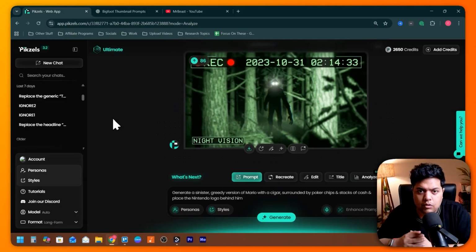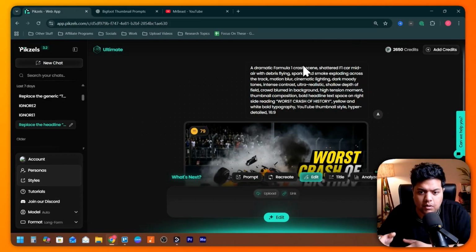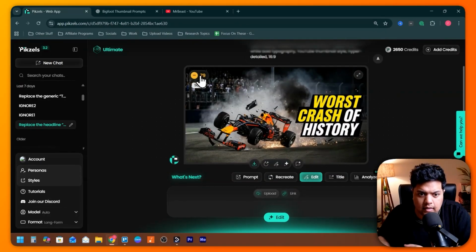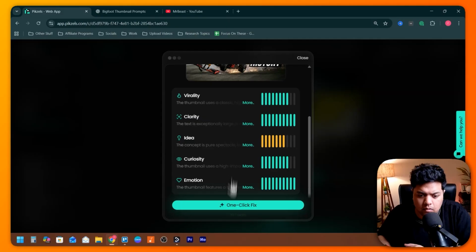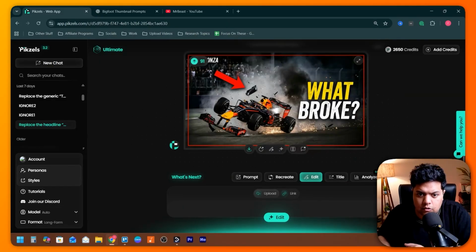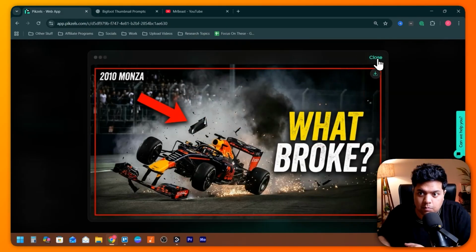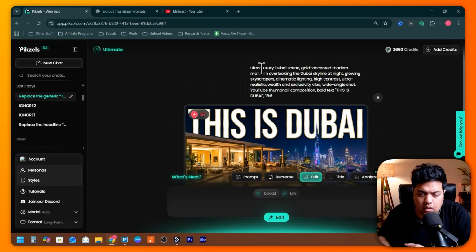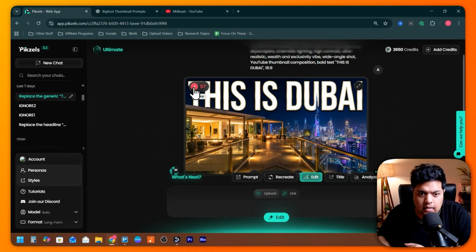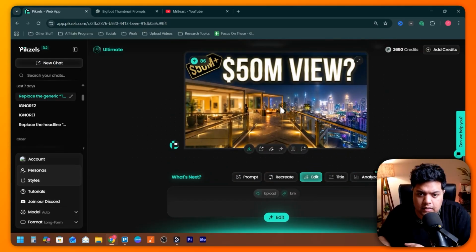Now I'm going to show you 2 more examples of the Analyze feature in use. So here I gave it a prompt for F1 crash scene, and you can see this. Again, I just go over to this score and one click fix, and this was the result. Looks much better. This was another one, ultra luxury Dubai scene. Again, this was 57 score. So I pressed on it, one click fix. This looks really nice. And yeah, that's it.